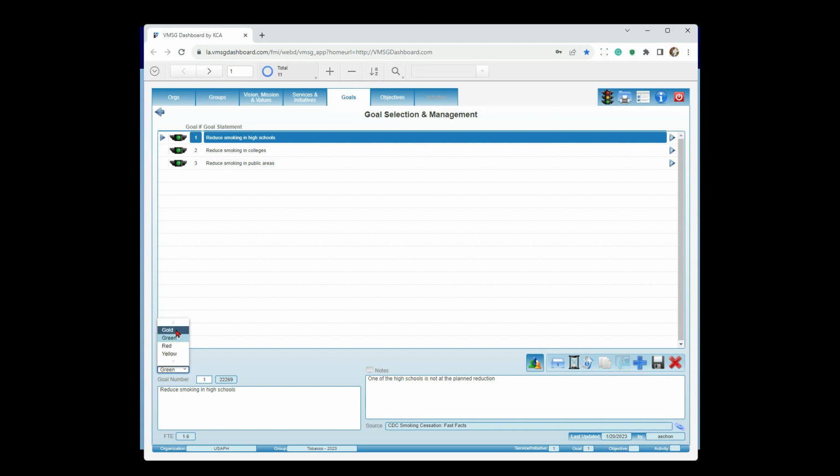And then the 4th one is a gold bar. The gold bar indicates successful completion of this portion of the plan. So typically in most plans, you're trying to get to successful completion. There's some things that go on and on forever, so it might stay at green, being on track in there. So being able to look at that and say, we're doing pretty good at reduced smoking in high schools. I'm going to leave it at green for today.